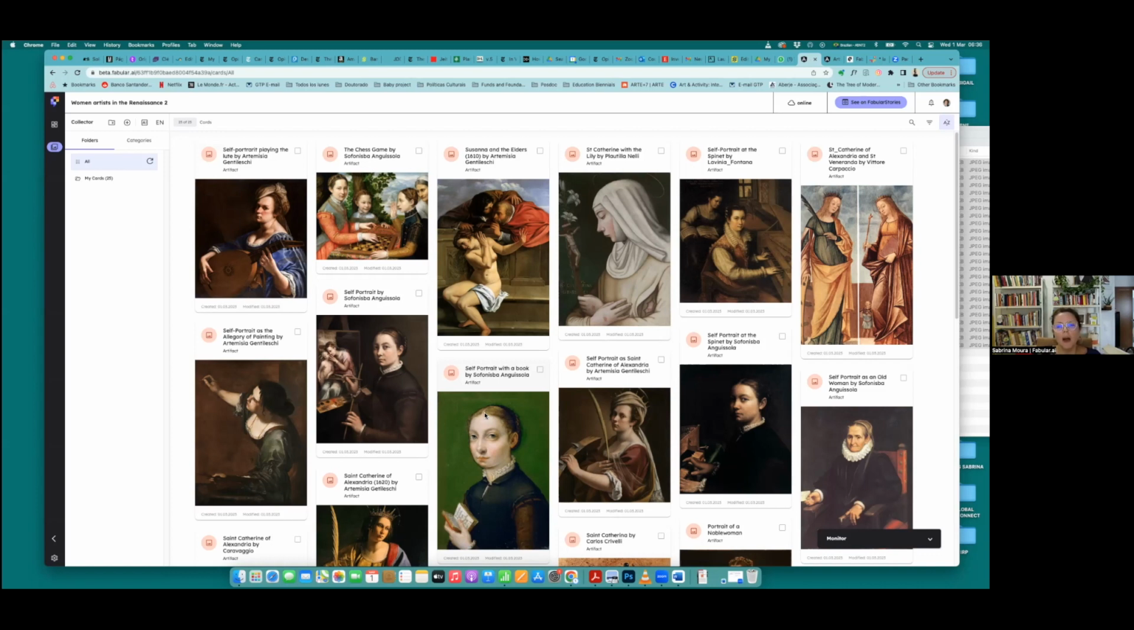So the fact that we have these women now as part of the history of art has completely changed the landscape of what we understand as art in the Renaissance. And when we look into the full picture of these works, we can see some of the recurrent themes that are part of this production.